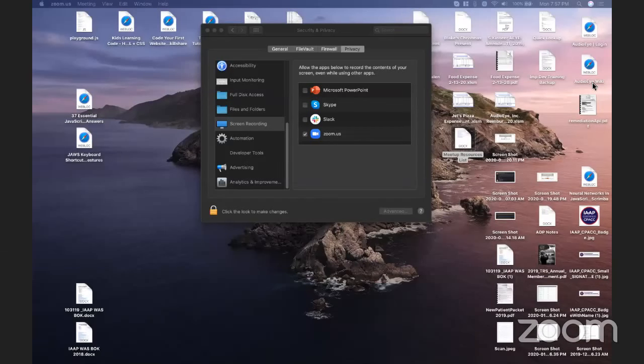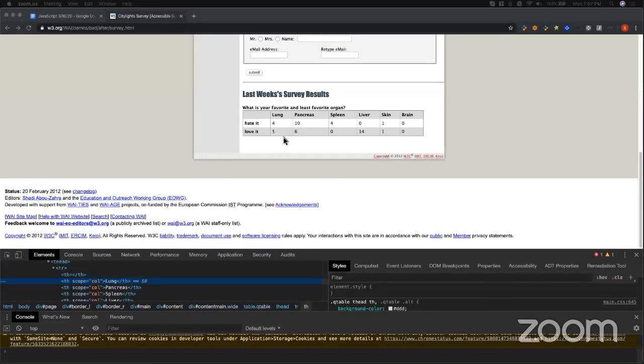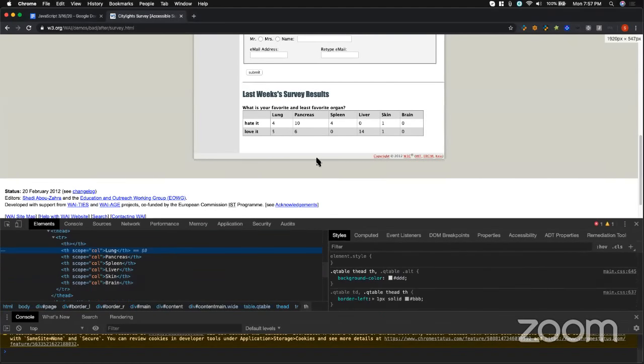What is the difference in the way the accessible table was coded versus the inaccessible version? That's a really good question, Toby. Let me see if I can share again real quick. So I'm going to go into DevTools here. So this is the accessible version here.